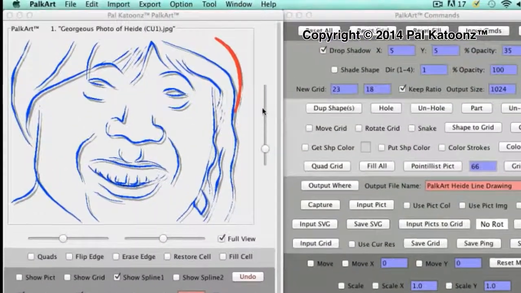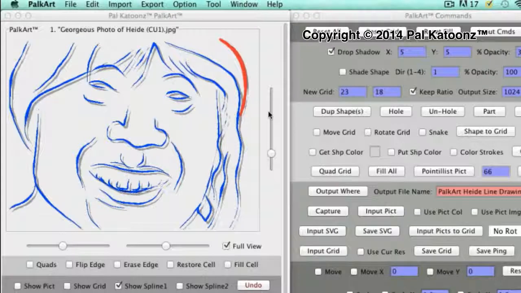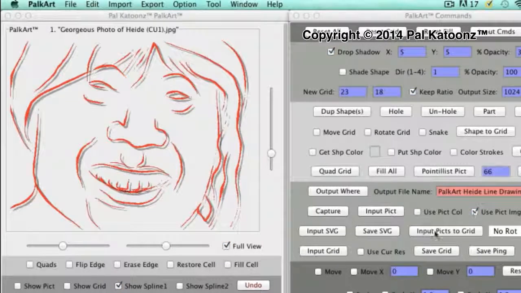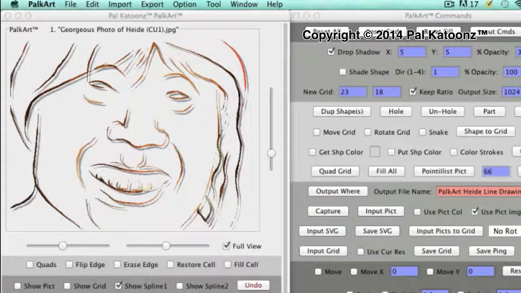Now, it turns out that use picked image is kind of nice for these lines. So what I'm going to do is select all the lines, and then click on use picked image, and then deselect them all and see what they look like. And so you get an idea that use picked image actually creates the captured image that goes into the lines, and they can look pretty good.